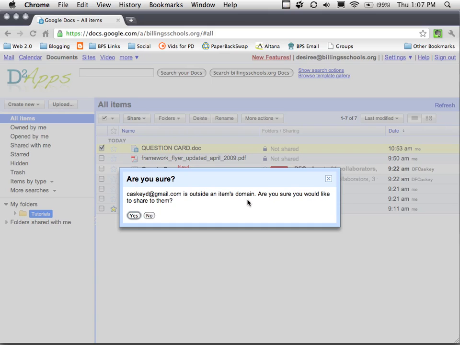This means they're not at billingschools.org. That's okay. You can still share documents with them if they have a Google account. So I am using a Gmail account. I have a Google account. This is going to be fine, but this message is basically saying, are you sure you want to share a document with someone from outside the school district? And so I'm going to go ahead and say yes.